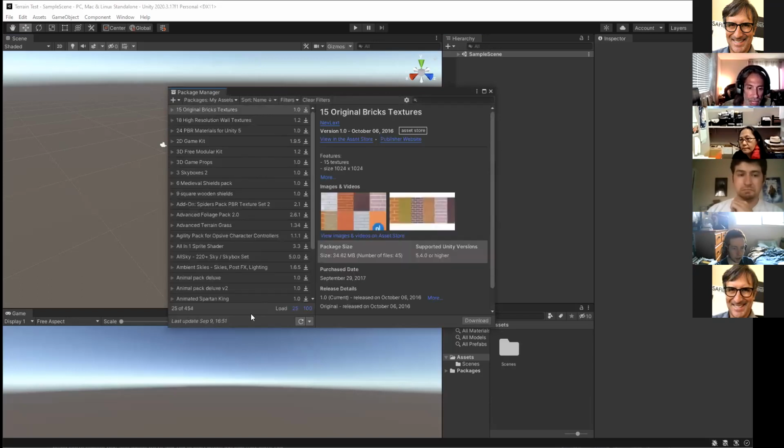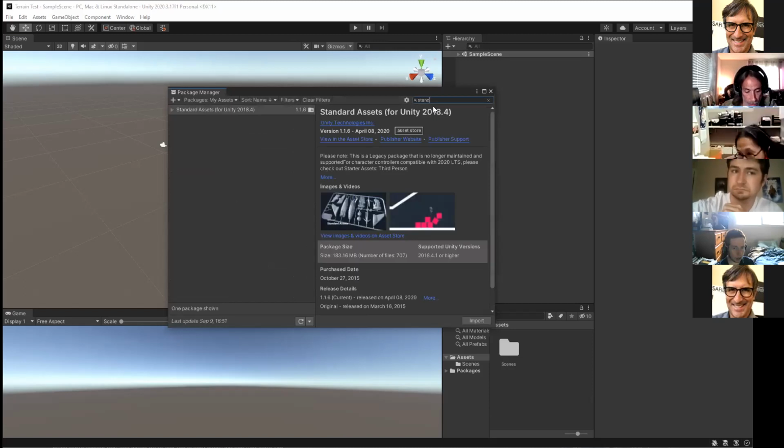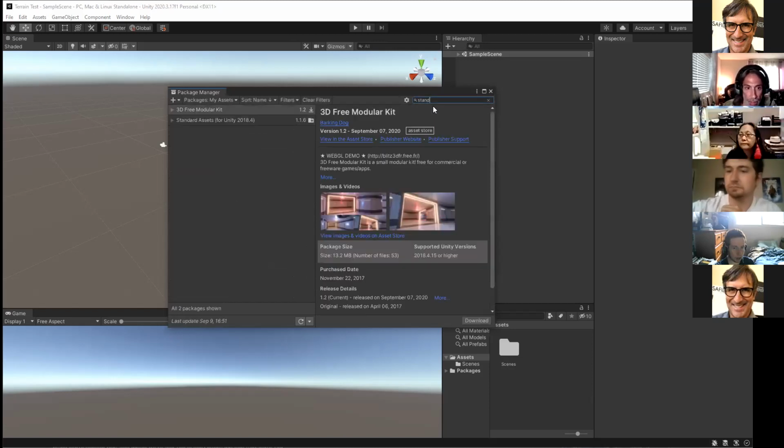I have a lot of packages here, 454 packages. What I'm going to do is, up in this right-hand corner, type standard assets, and here they are. I didn't even have to completely type it out, and right here I have Standard Assets for Unity 2018.4.